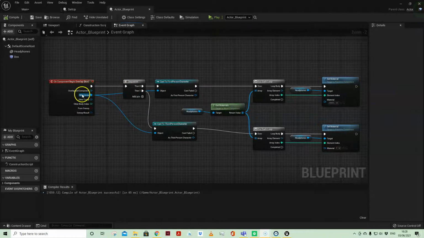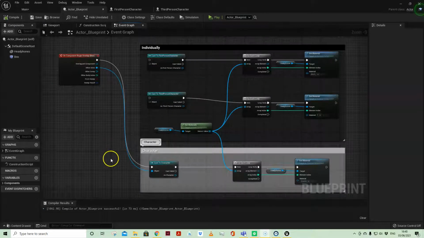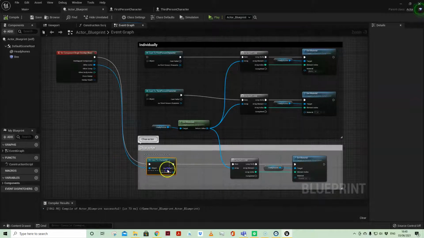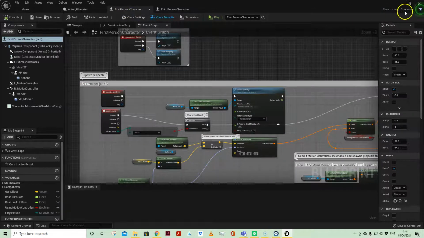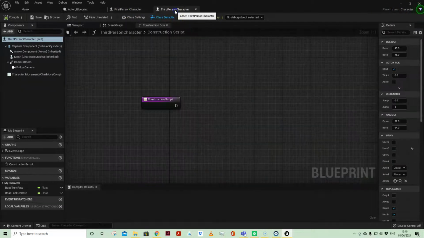But it's this other actor going into the object of the cast which qualifies if the overlapping actor is indeed this character or that character in this case, and then triggers an action beyond that. If the cast fails, it does nothing. And by extension, we can go to the class above. So when we look at first person character, they are a parent class character, as is third person character.